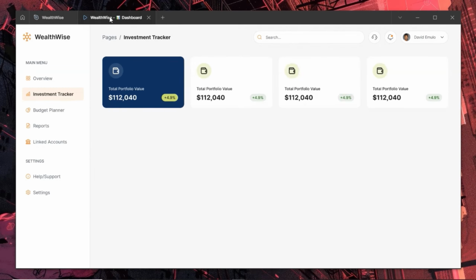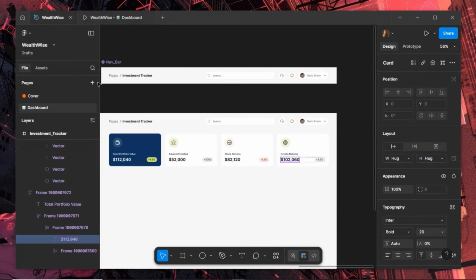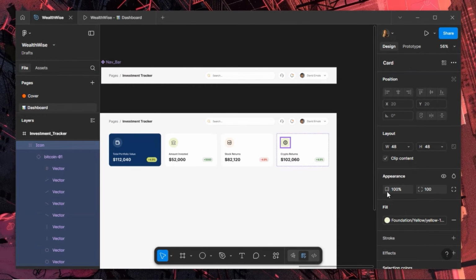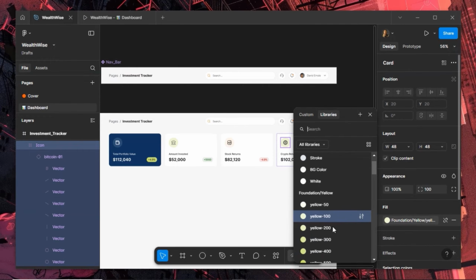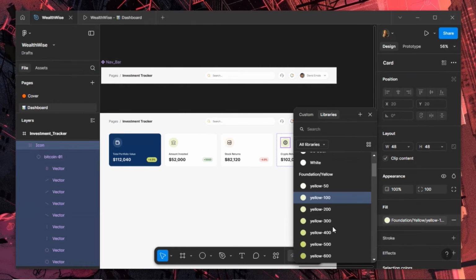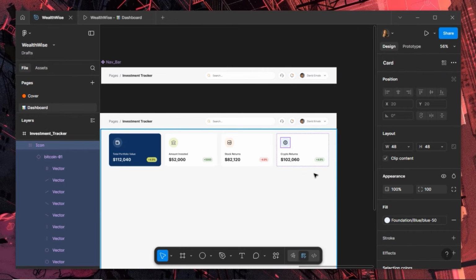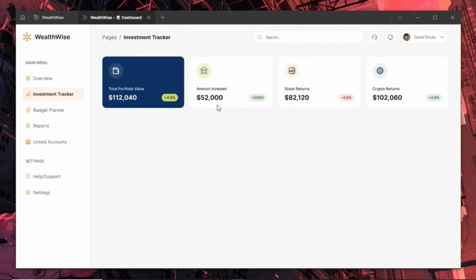So let's quickly check that one more time. So, okay. I think one last thing, we have not changed the color for this. So I'm just going to quickly change the color. So I think that's that for that section now. So now let's move over to the next section.